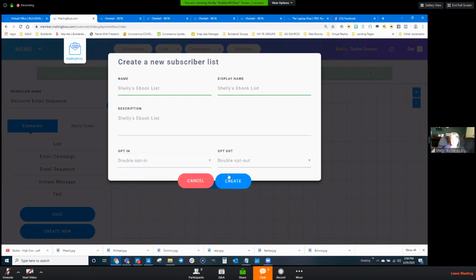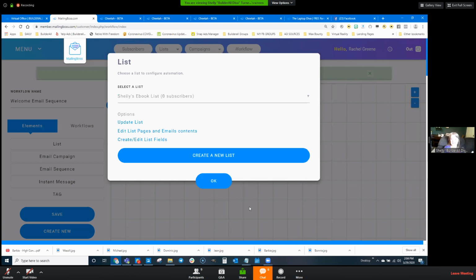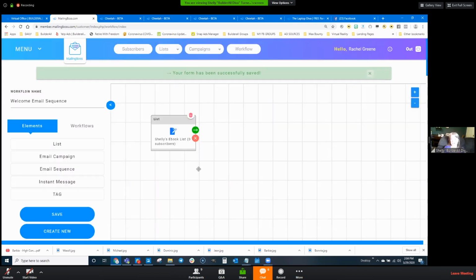So, to get a better list that has valid emails, you want to use a double opt-in. For opt out, meaning how do they get off your list? How do they unsubscribe? You can choose that they do one action or two. I just keep it the default and then I click create. And now it's created that list inside of workflows and I can click OK. And it's ready to go. I have a brand spanking new list that's ready for me to add subscribers.